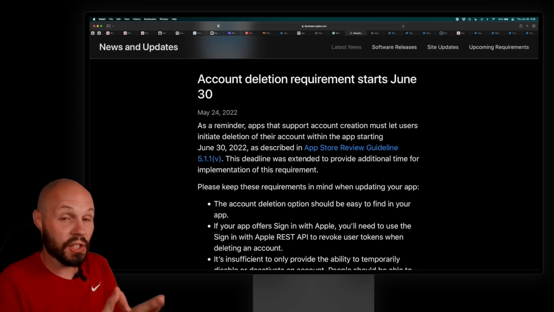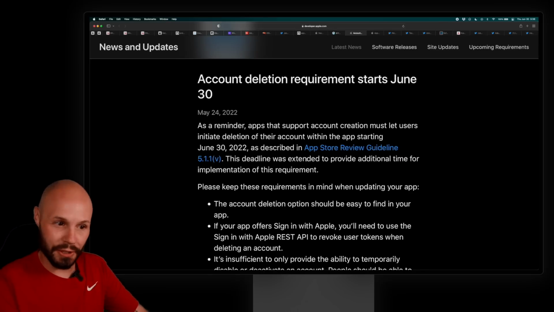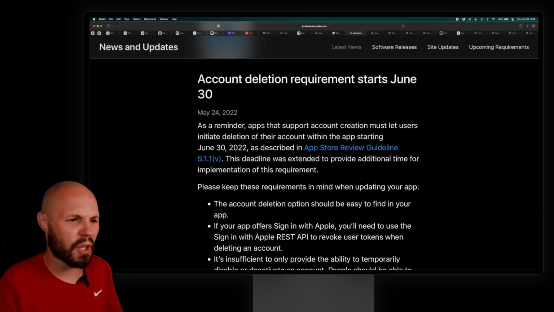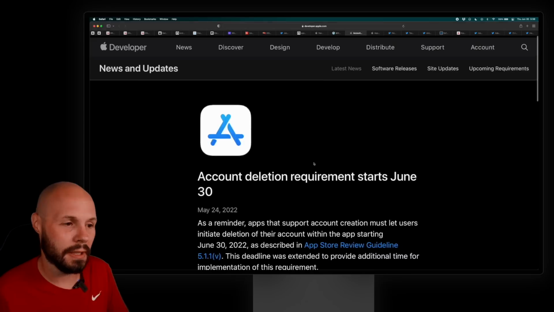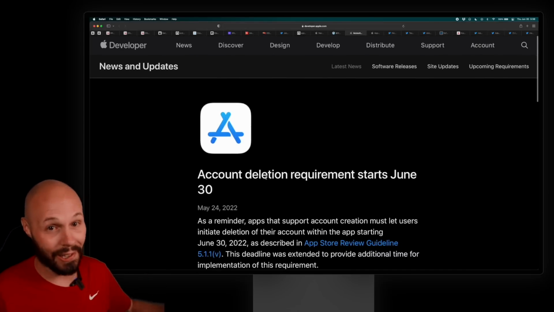And if this is your first time hearing this, well, hopefully you can make the changes, but this has been a long time coming. They have been talking about this for, I don't know the exact amount of time, but they told us a while ago this was coming. I think they even delayed it one time.